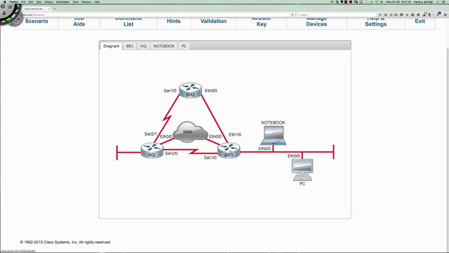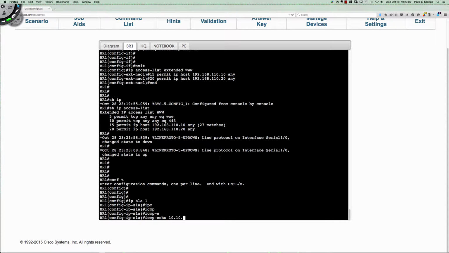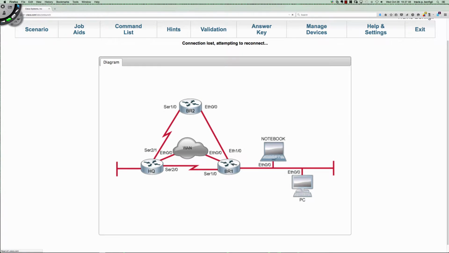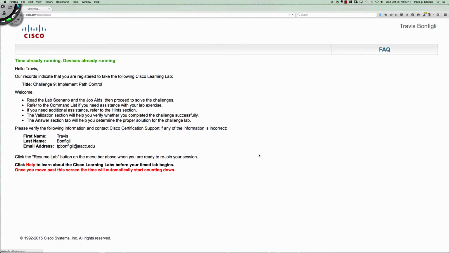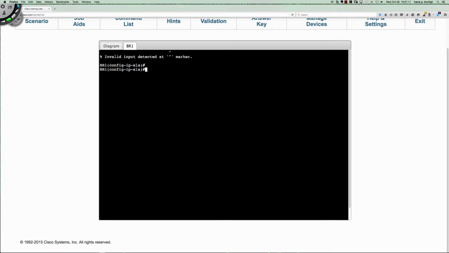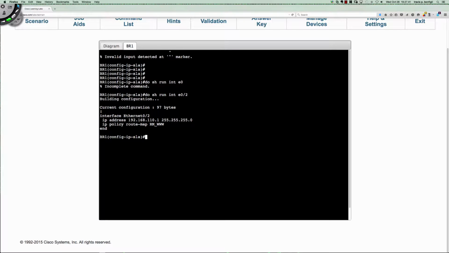So the IP policy that we have, this is interesting. We can only have one route map. There's only one IP policy statement that we can apply per interface, right? So if I do show run interface, and what interface is that? Ethernet 0/2, yeah, I believe it's 0/2. You see we have that IP policy route map.